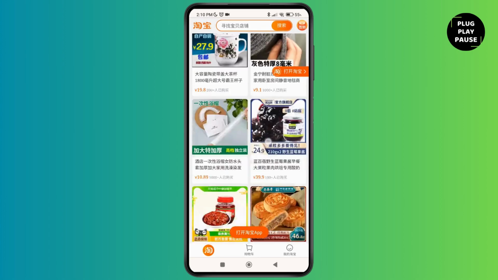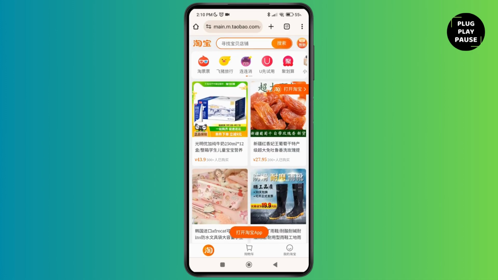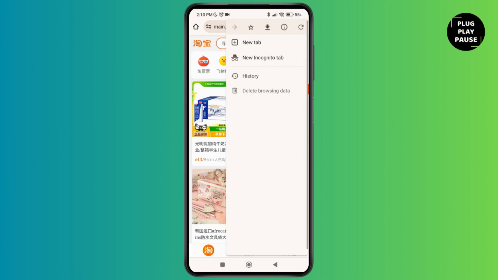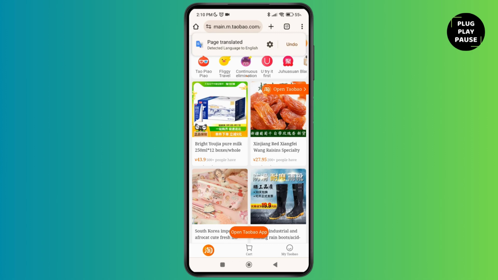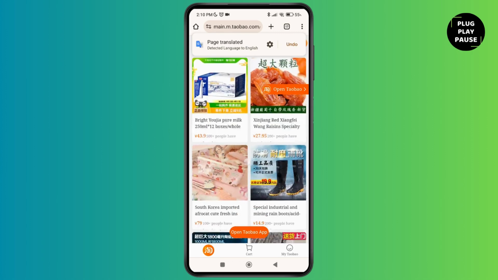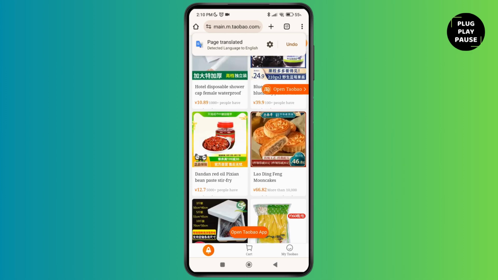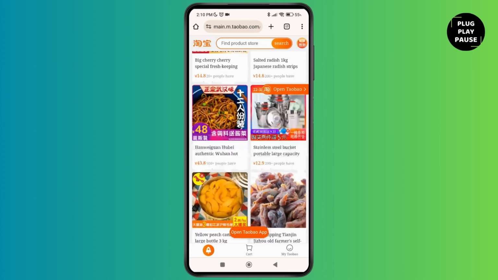It's all in Chinese, so we cannot understand what is what and what means what. So all we have to do is just tap on the three dotted lines at the top right corner, and then you can see the option of translate. Tap on it and it will detect it and convert it into English. And there you go, you can see all these Chinese converted or translated into English right now.